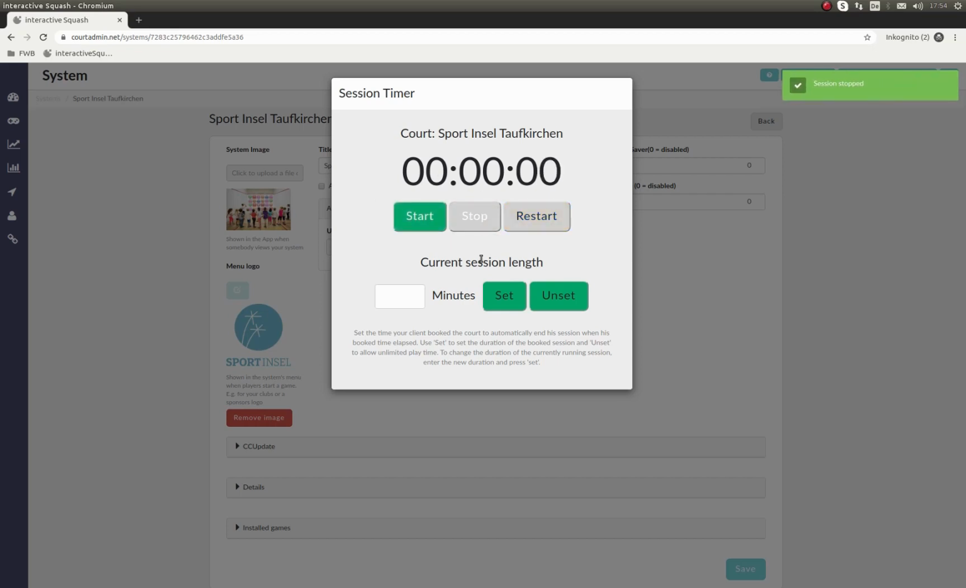So I'm stopping the session now. What I can also do is enter a number of minutes that this session should be running. So now it will be limited to 1 minute and automatically stop. Of course, 1 minute is not a very reasonable time, but maybe 60 minutes or whatever your sessions usually take. Then you can automatically lock the system again after 60 minutes if somebody books an hour or something on your court.